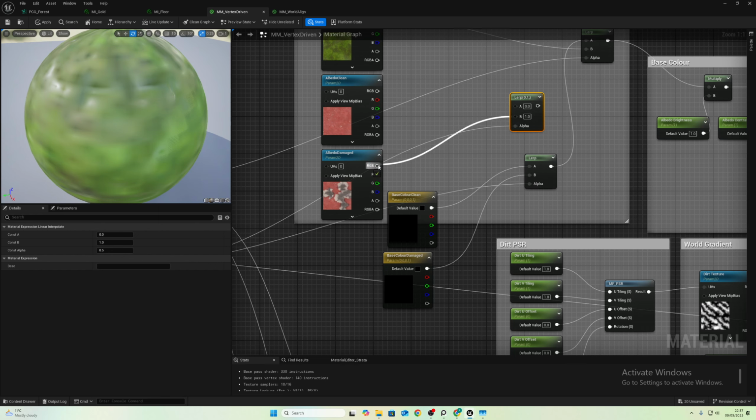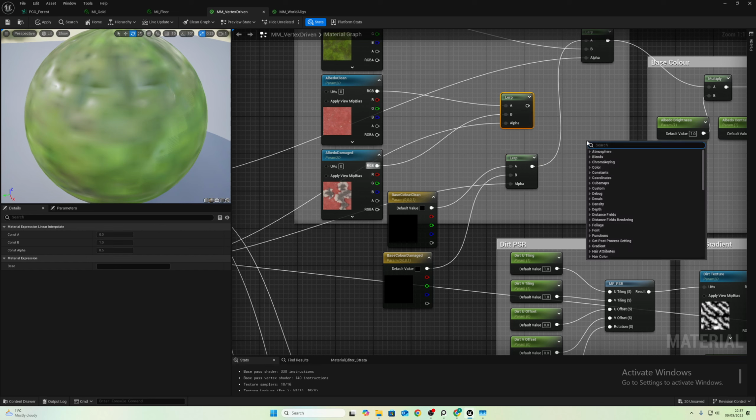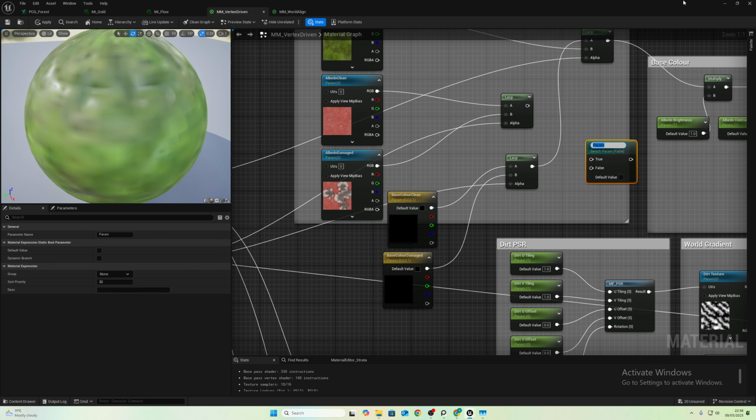So plug that in there. Plug that in there. Plug that in there. So it should work in the same way, but now we've got a static switch. Static bool parameter, static switch parameter. There you go. And this is going to be no textures question mark. Oh, I kind of typed that how I said it. No textures question mark. And if it's true, we're gonna go there and there, and voila.